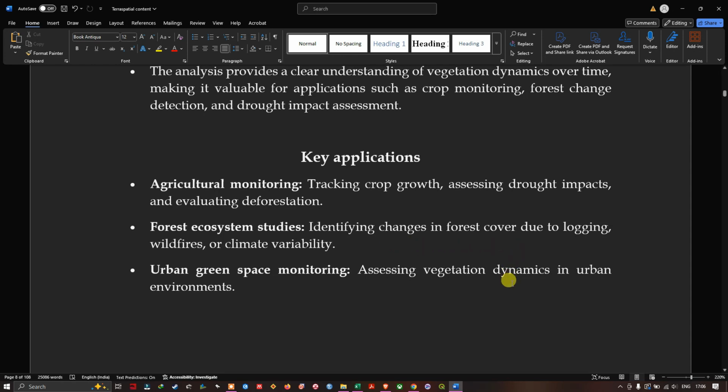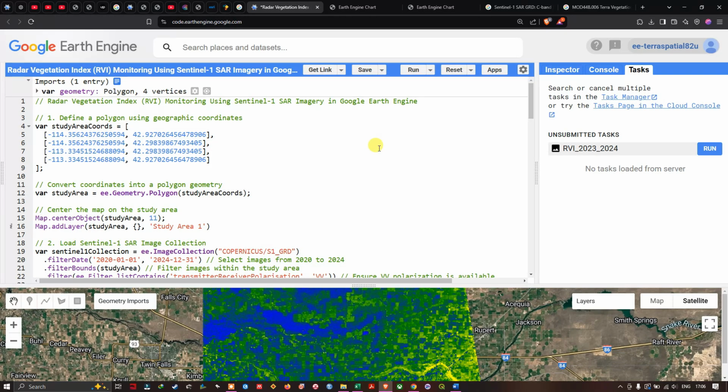So in this video, I have shown you how to create a radar vegetation index using Sentinel-1 SAR imagery in Google Earth Engine. The code is given in the video description.